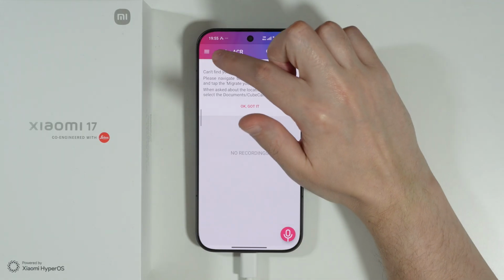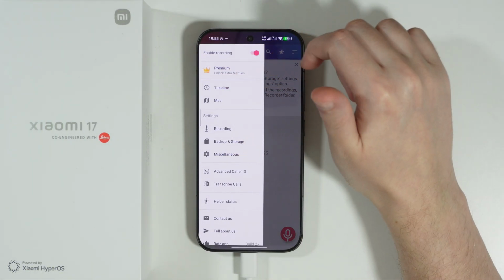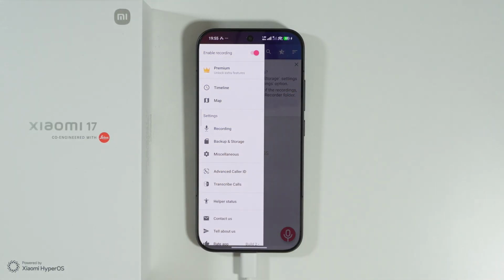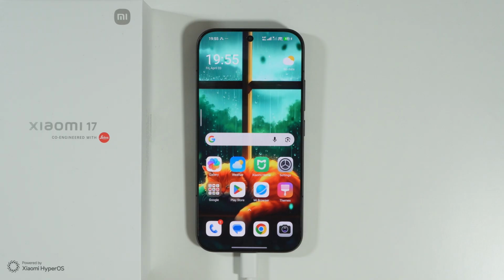However, I recommend you tapping on these 3 lines in the upper left corner where you can check if recording is enabled. And also we have some additional settings that you can go through in order to adjust your app so it works exactly as you wish. Generally speaking, this app allows you to automatically record phone calls. So whenever a phone call starts, the app is going to start recording.